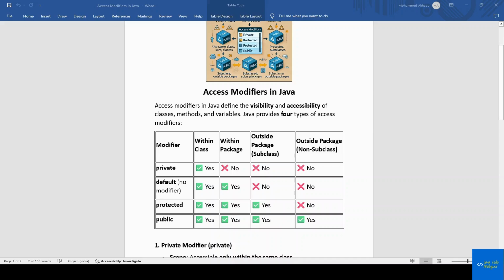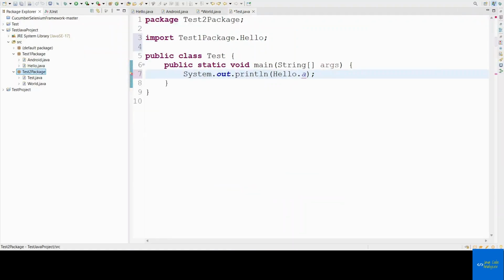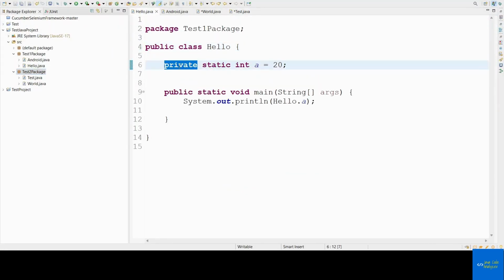This is private. Now public can be accessed everywhere, right? We saw public. Public is nothing but it is accessible everywhere: inside a class, within the package, outside package of the subclass, outside package of the non-subclass. Let us see that. So for that what we have to do? We have to just remove the private that we have declared and make it as public.